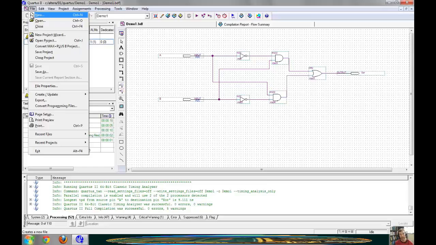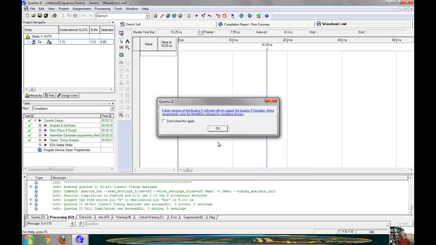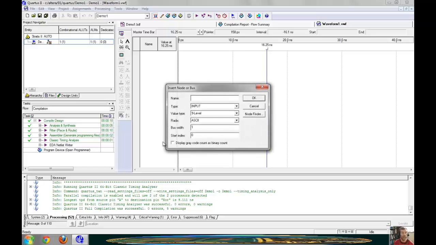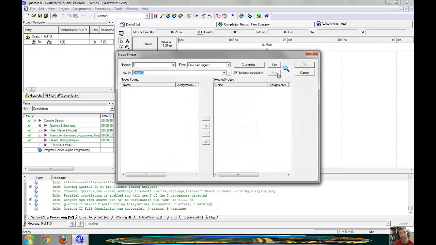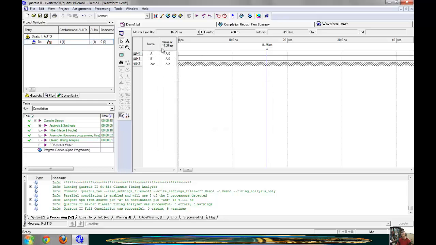To do that, I'm going to have to create a new file, and I need a simulation file. A very simple form of this would be the vector waveform file. So once I click on the vector waveform file, up comes what will be a timing diagram when we get done with it. So if I right click under name, I can go in here and insert a node or a bus, whether or not I know what their names are. I can click on the node finder and tell it to list, and what it will do is list all the inputs and outputs for this circuit. So I'm going to move those across and click OK. Now once I click on OK, we have our inputs and outputs listed.